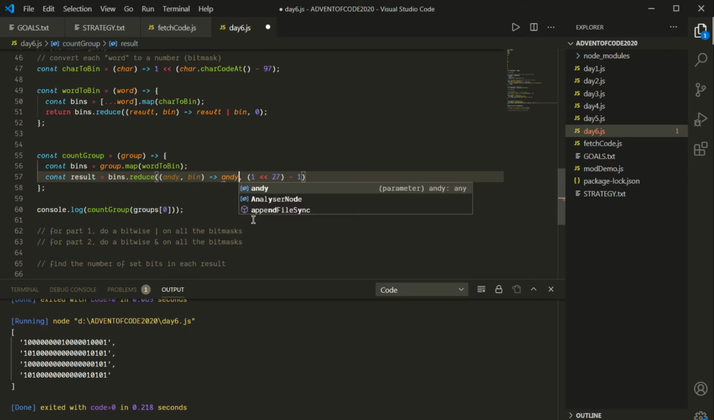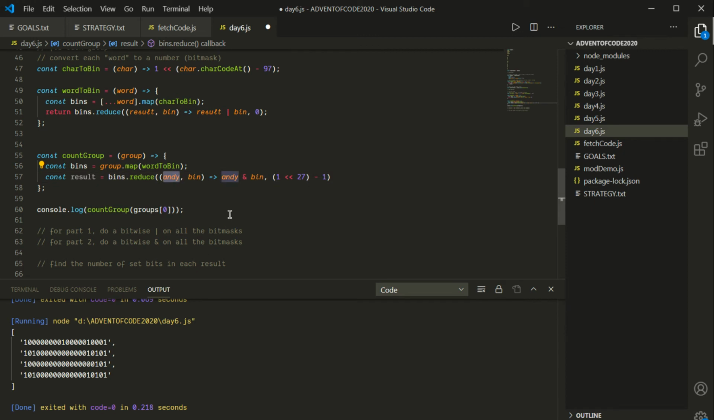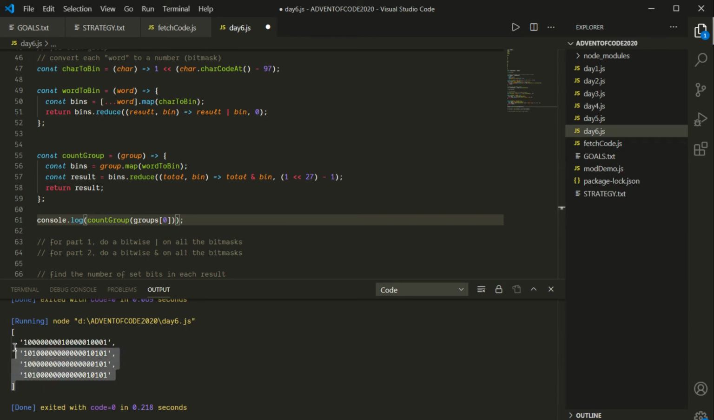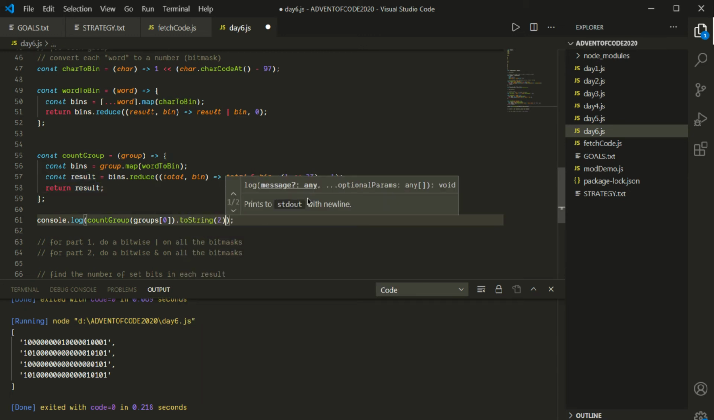Okay, so we'll say Andy and bin. I'm not really liking this temporary name, so I'll just call this total. That's probably better. It's not really a total because we're not adding these up. Anyway, we're not going to worry too much about the variable name. We're just going to say return result. Okay, so basically, if we do count group for the first group, we're no longer returning a list of items. We should now be returning the result of amalgamating all these. And I guess I'll just say, maybe down here, I'll do a .toString with base 2.